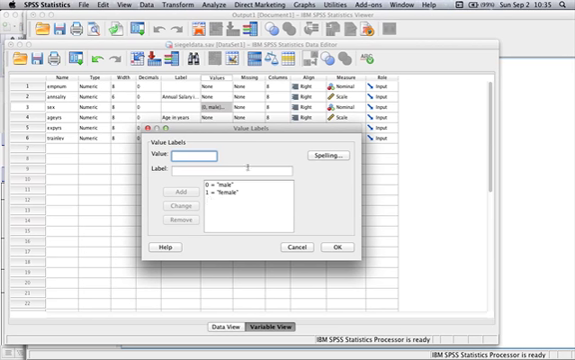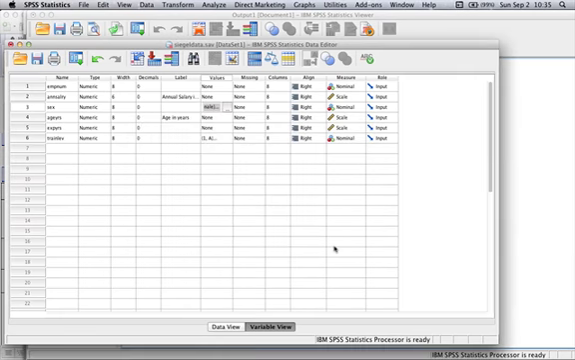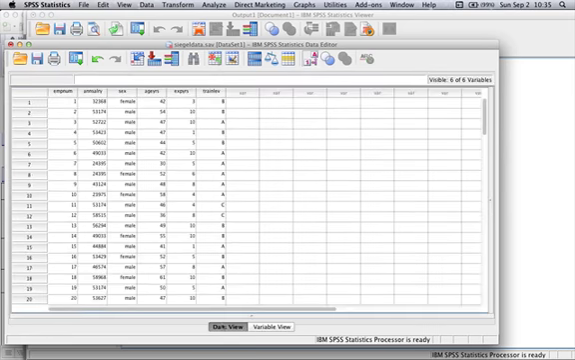Okay, so you can enter these in yourself. Right? You can also classify variables as to their measurement level, and that's about it for this variable view. So we have the data view and we have the variable view.